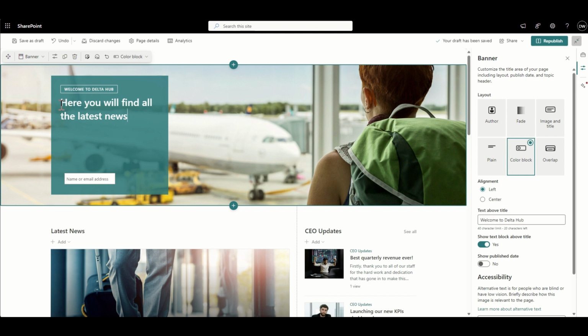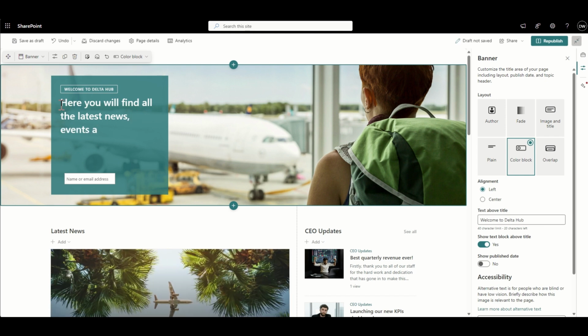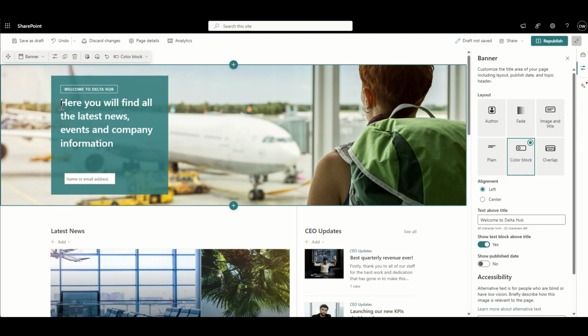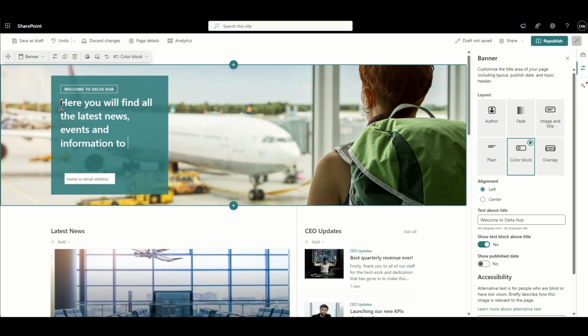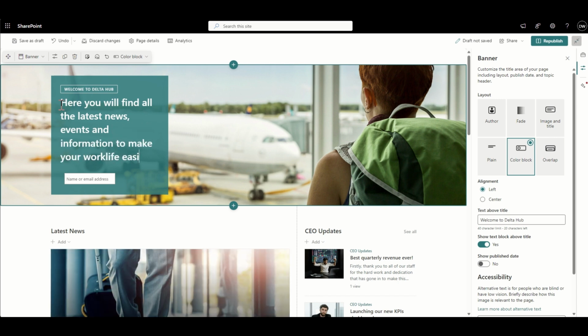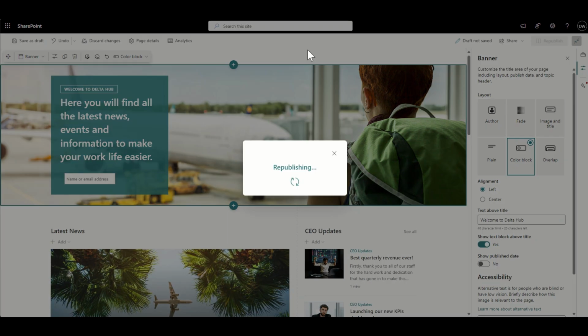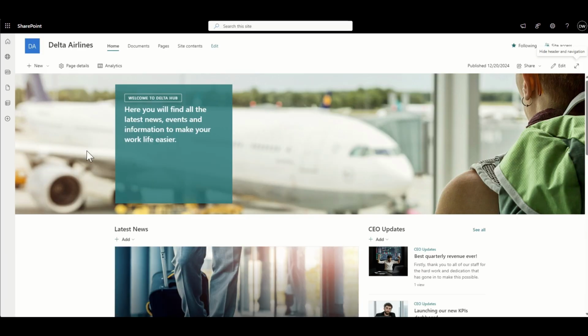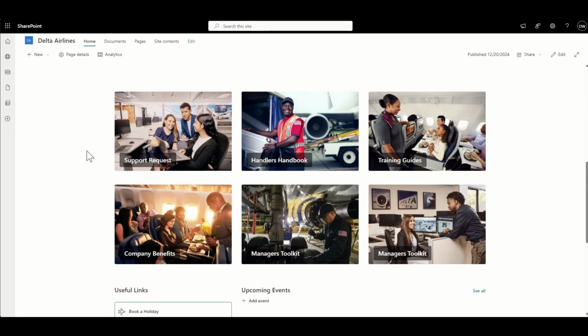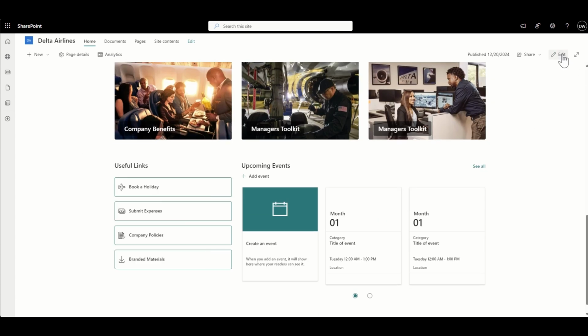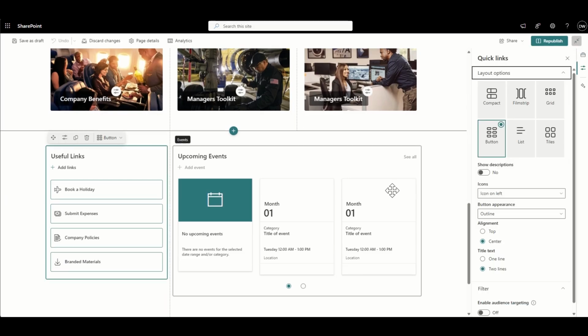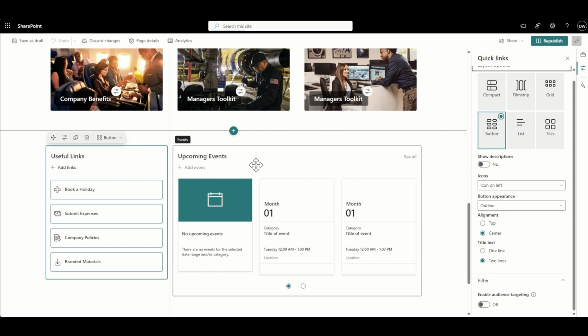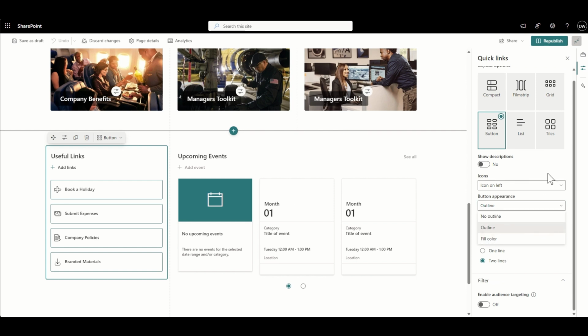And then I'm putting a bit of extra text in here, because I think the more text you can put in this box, the better it looks. So here I'm putting, here you'll find all the latest news, events, and information to make your work life easier. So that looks a lot better now. We've got more text in that page, and it's also summarizing the intranet, what you're going to find in this particular intranet.